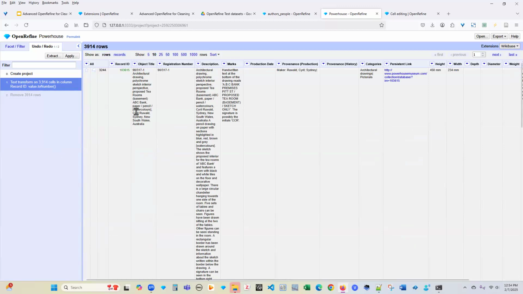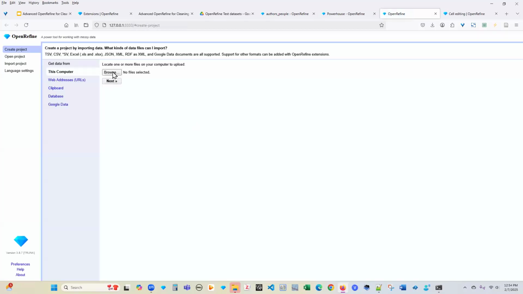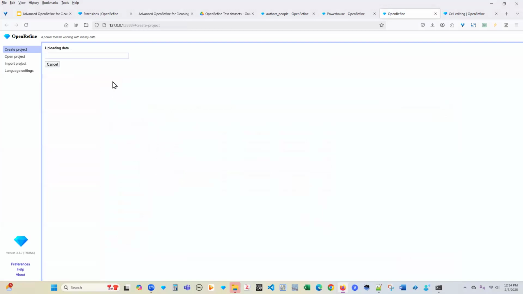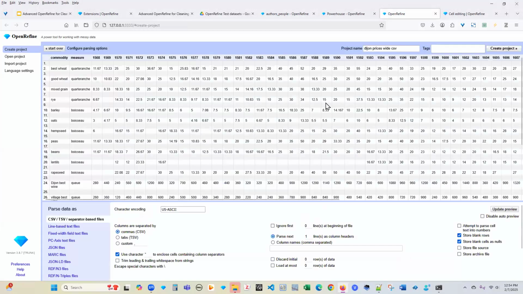So the next one we're going to use, if there are no questions about that, is the Social Science Research Council Dijon set. This one's a fun set as well. I'm going to open this, a new one, and go to Browse. I'm going to do Dijon Prices Wide. That loads up, and you'll notice we have a very odd looking data set: the commodities on the left, then the years up front, with the measures and prices.